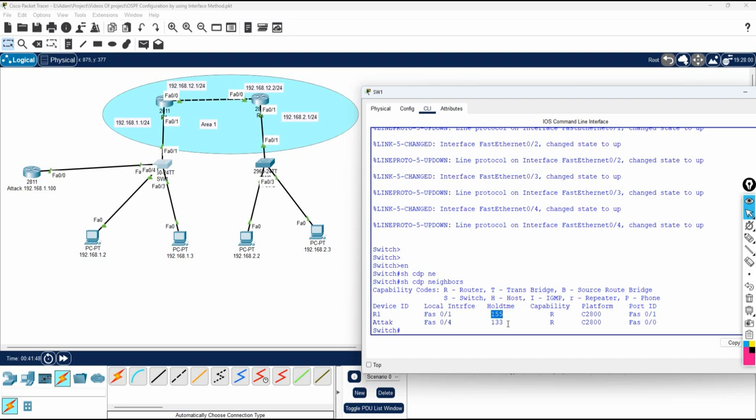And this is the hold time. Like we told, we have 180 seconds. They will go down after that if we do not send the packet again. And here, the capability means what? This is a router. And what is the platform? You will get that information also.